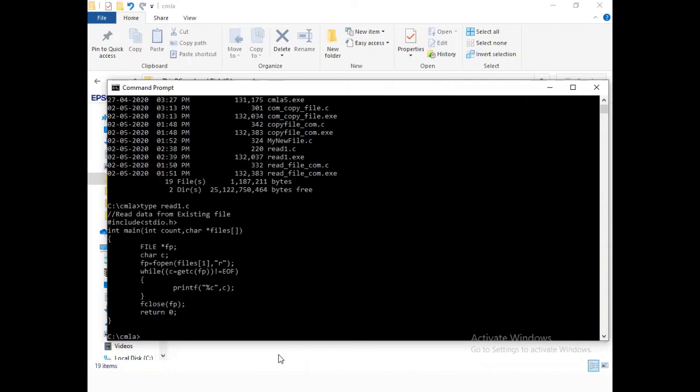Let us execute this one. Command file.c. What is the source? Read one.c. Now we can give the new file. That file will be opened in write mode, so that's why we have to take a very new file. So that is yy.txt.